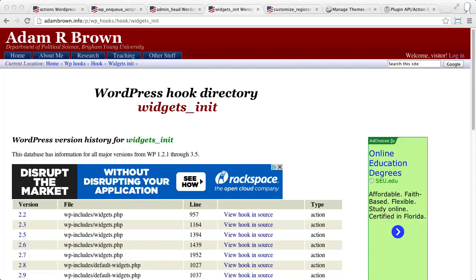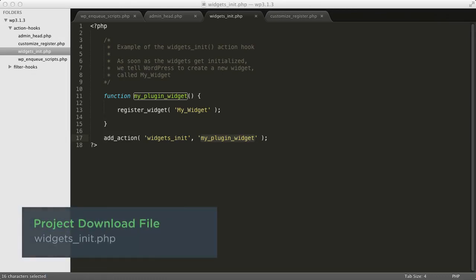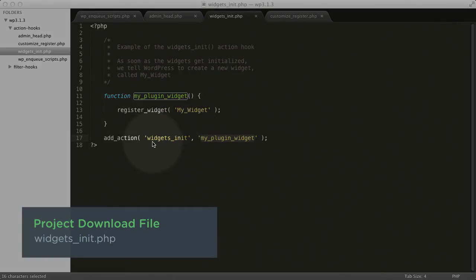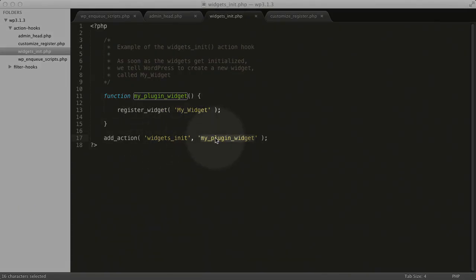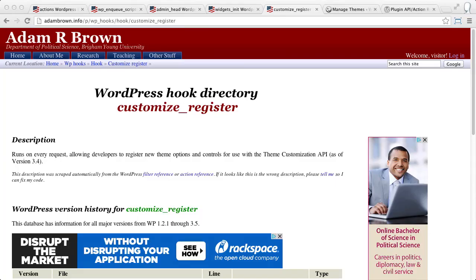The next hook we'll look at is widgets_init. You'll probably remember from building custom themes how to create a WordPress widget. We'll be creating a widget in our plugin, but we'll be doing it slightly differently than how we created it when building a theme. Let's take a look at the example code. We could see that we're hooking in to widgets_init, and we're writing our own custom function that registers a widget.